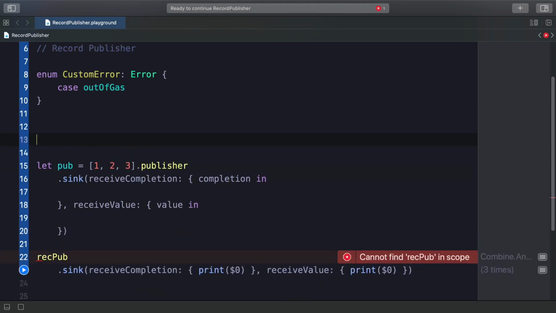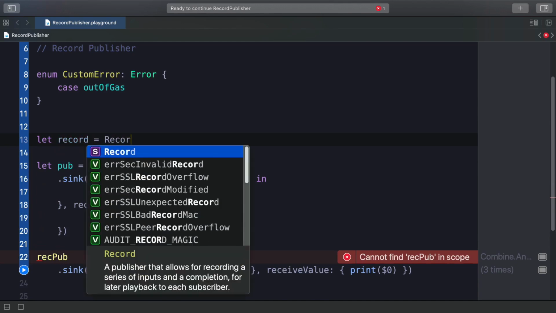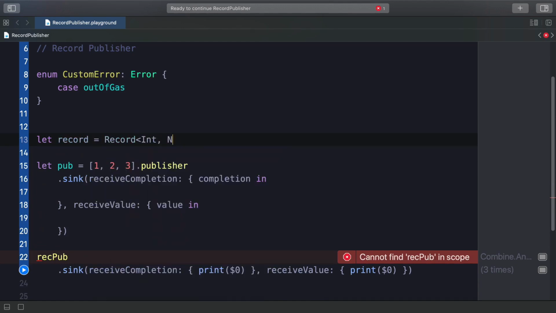If I create a publisher, let's call this a record publisher. So that's going to be a record publisher, and the types have to match up with the type of publisher that I want to receive events from. So in this case, I can grab the recording out of that. So we're going to call this recording. So this recording is a nested type.